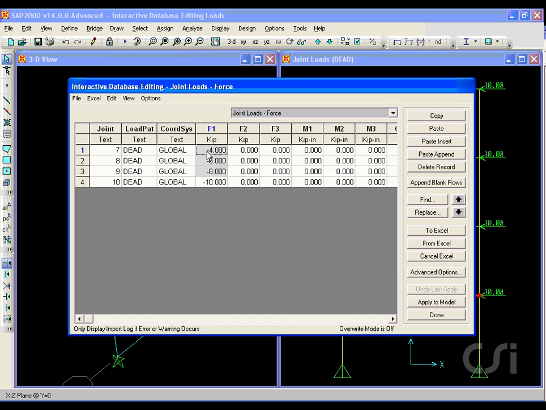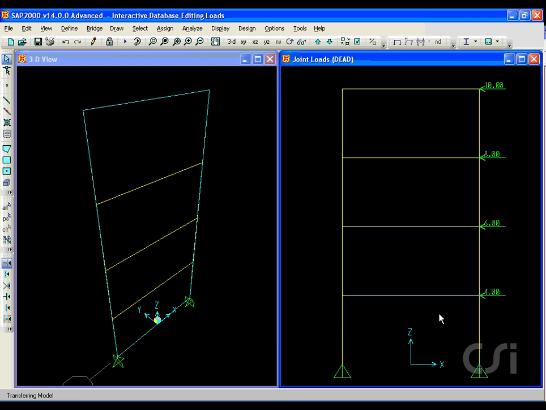Apply these changes to the model by clicking on the Apply to Model button and note how the applied loads have changed. This was considerably quicker and easier than selecting each individual joint object and assigning the appropriate values. This concludes this tutorial.